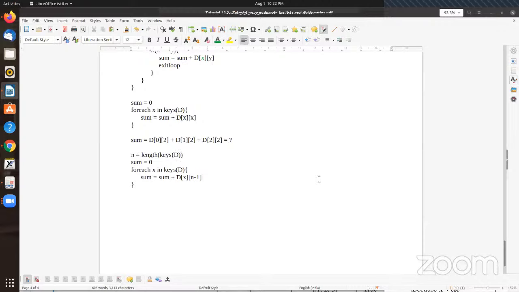Fine, no? The keys of D would only give you 0, 1, 2. Since this is a 3 by 3 square matrix, it is possible. If not, it should be one more step down. It will be any one of the elements. If it is not a square matrix, then you should use this one. Agree, everyone? Chalo.